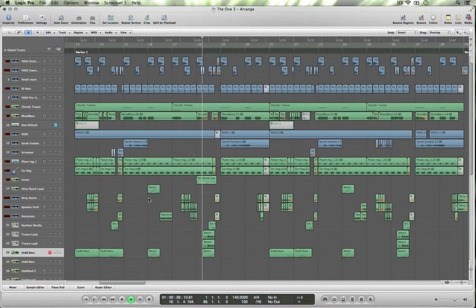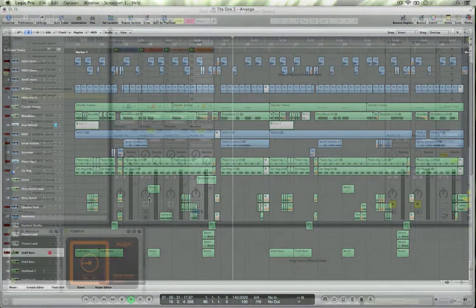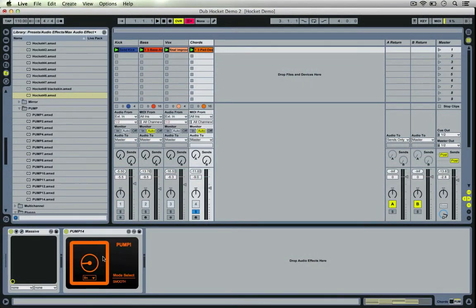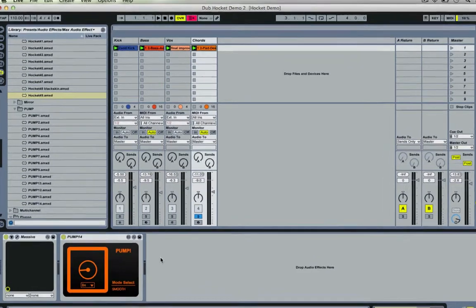That's cool, but in Logic it's all locked into a static session. What if I could make all that happen live? So let's look at this track I'm working on. It has 3 short loops.